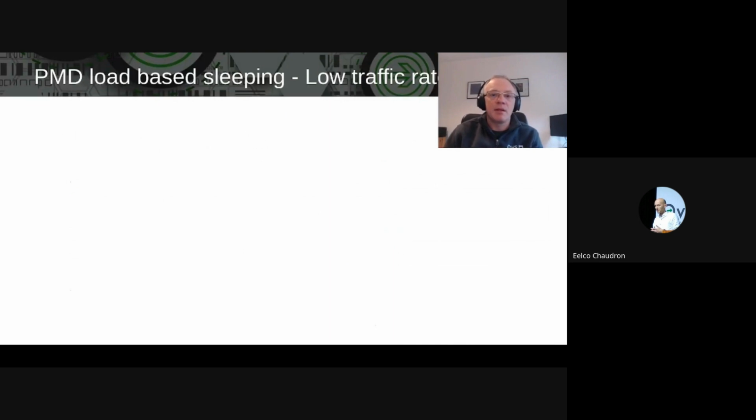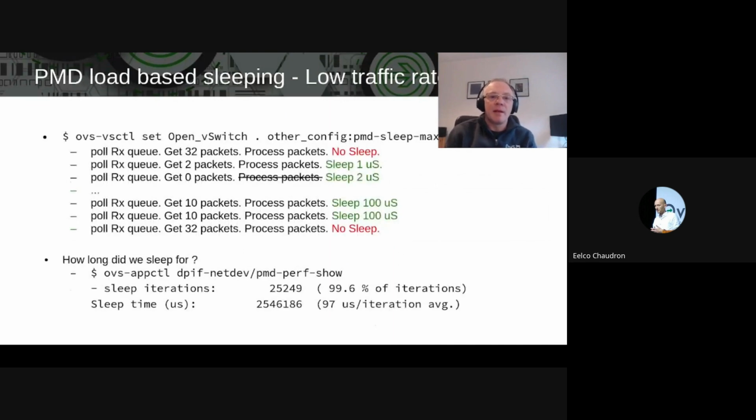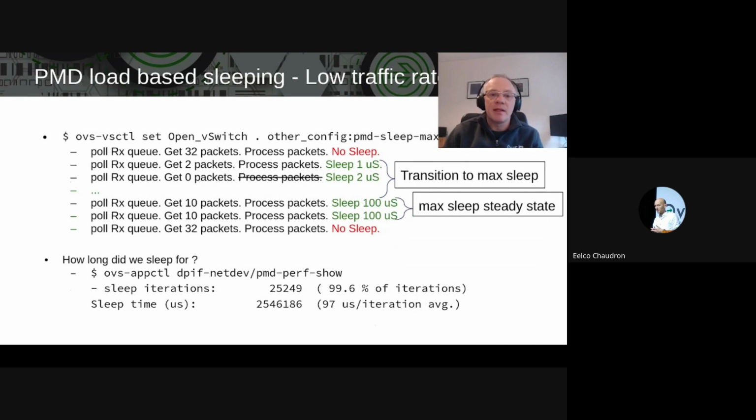Okay, so let's look at the same thing, except if we had 100 microseconds for our PMD sleep max. So again, the first steps would be the exact same. We won't sleep when we get packets. We'll start to sleep when we get a small amount of packets. But in this case, in the steady state, we're getting 10 packets every 100 microseconds.